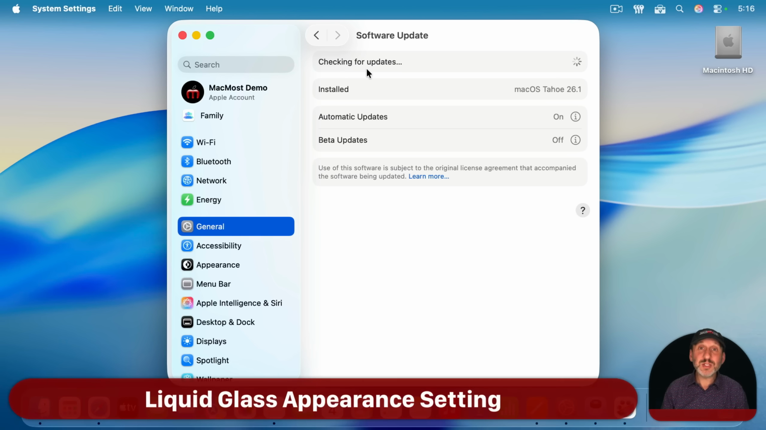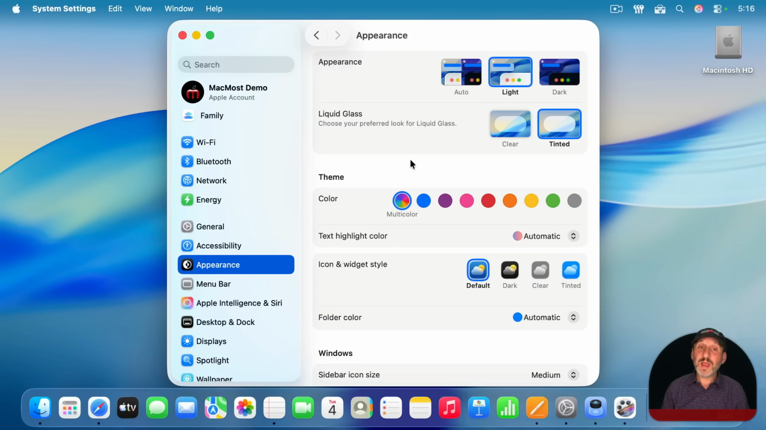Now, the change that everybody's been talking about is a new setting under Appearance. If you go there, you'll find the setting right here near the top. There's a setting for liquid glass, clear, or tinted, and you can switch between them. If you didn't see any real change to my screen when I switched, that's because the change is very subtle. As a matter of fact, there's really nothing here that's going to change at all.